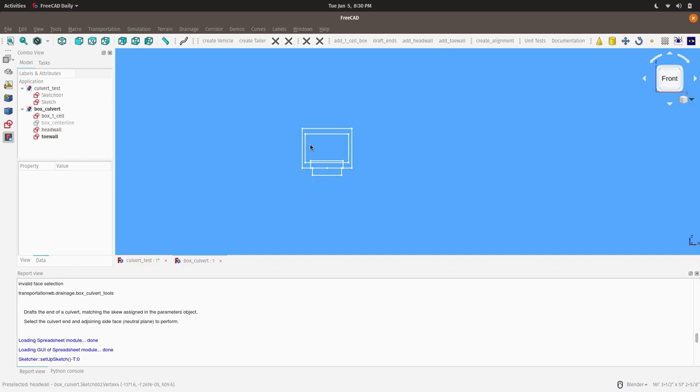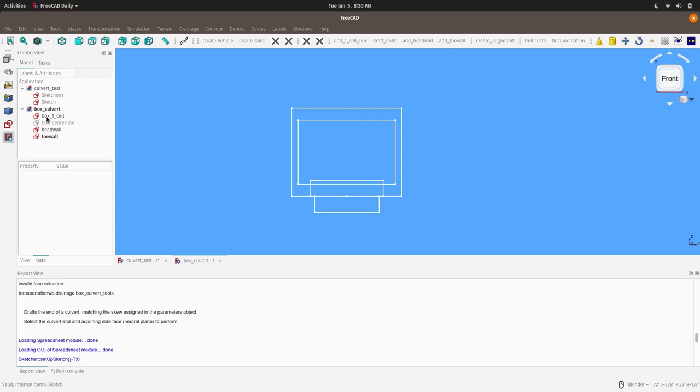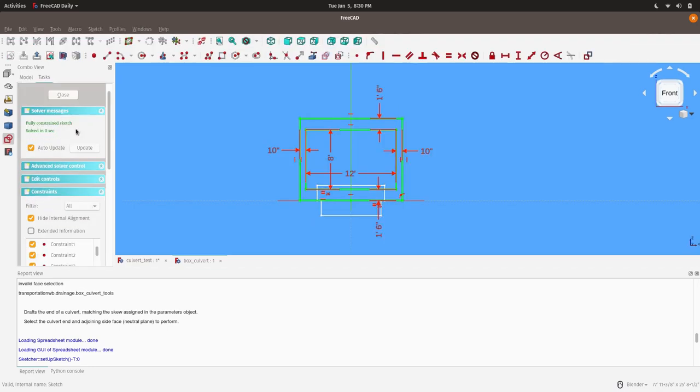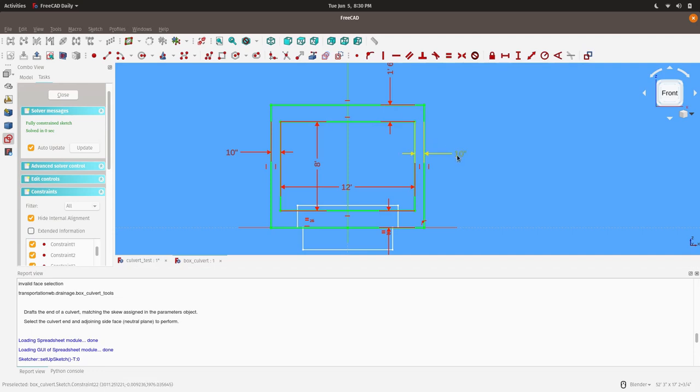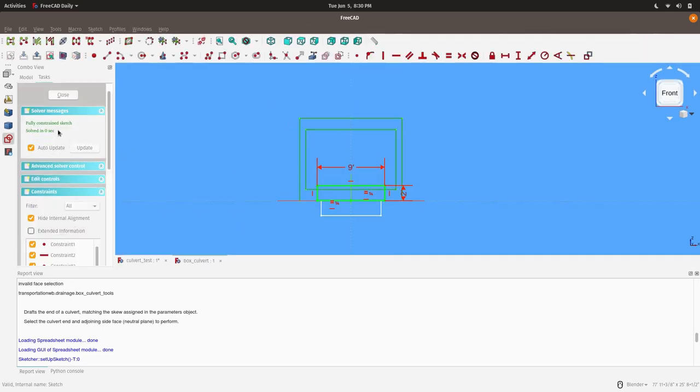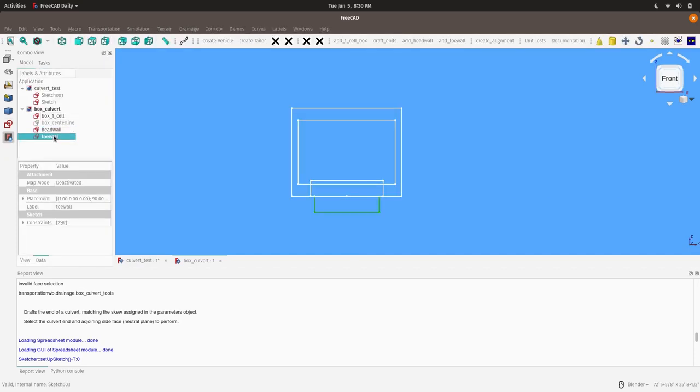So for example, here in this template, you see I've got three sketches that really matter. I've got this box one cell, which is a single cell box culvert, and you can see the constraints: the wall thickness, the clear height, the clear span, and so on. All right, and then I've got the other structures like the head wall and the toe wall, which are actually appended to the top and the bottom of the box culvert.